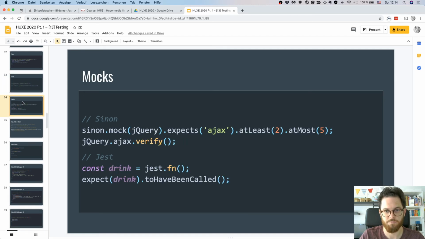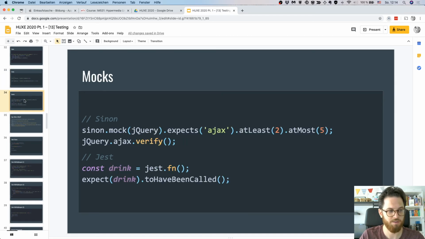Now, a mock is similar to a stub and a spy. It's a combination of a stub and a spy. But a mock also has built-in expectations. So here you can see in Sinon, you can mock the whole jQuery library, and then you can build an assertion actually into the mock. So in our test, I expect the hide function to be called at least twice and at most 5 times. And then you can verify this.